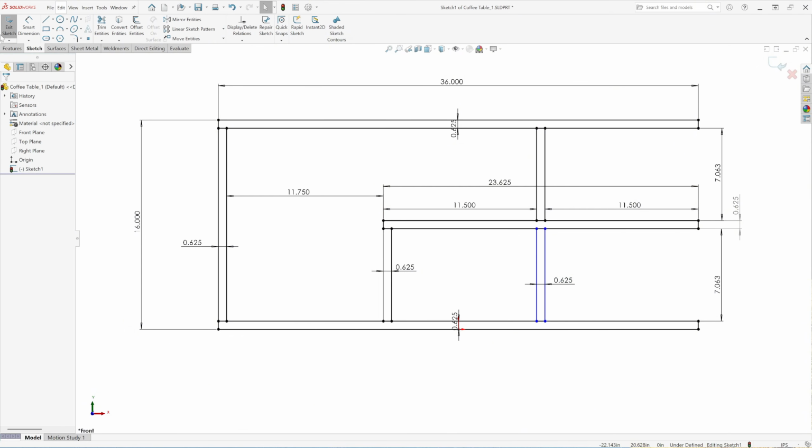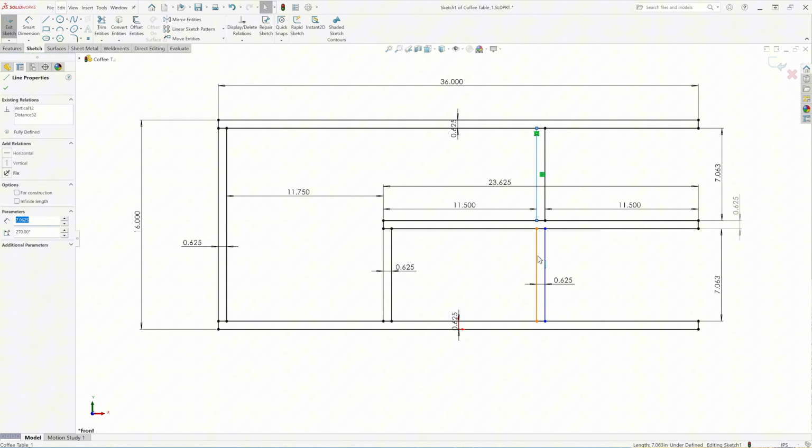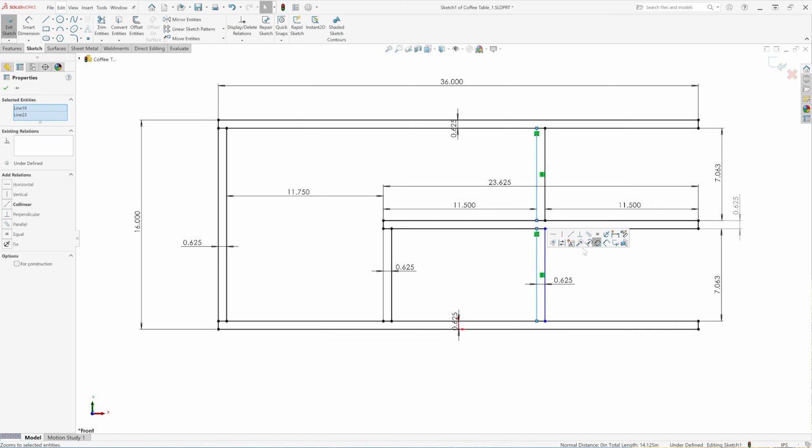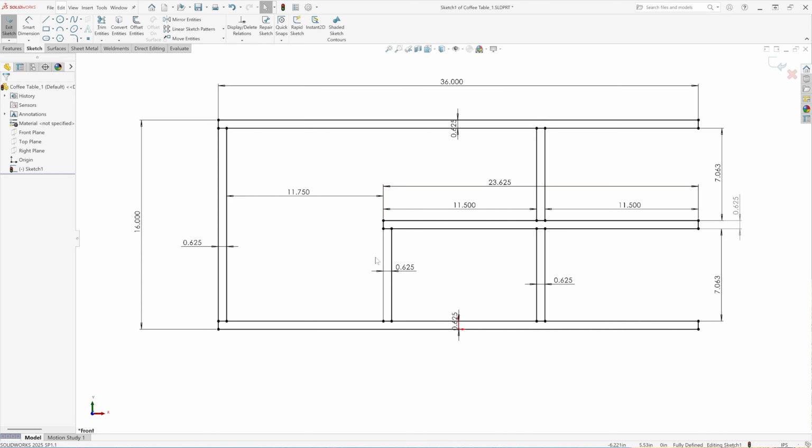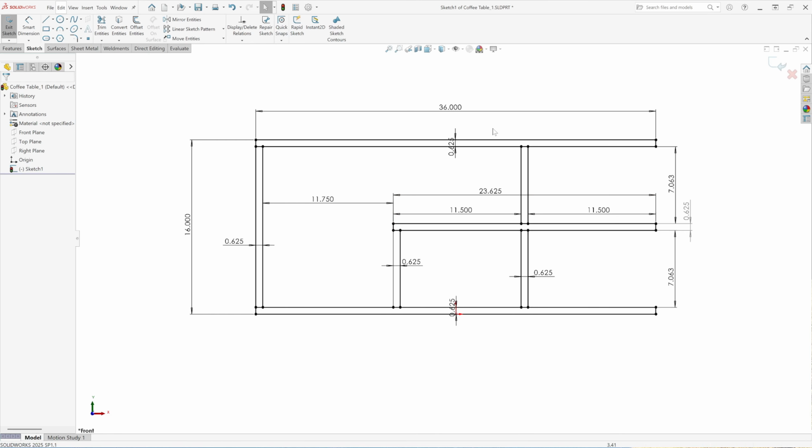Okay, and it's not fully defined yet, so I'm going to select this line. Hold shift, select this line. Make relations, collinear. Okay, so our drawing is fully defined now.